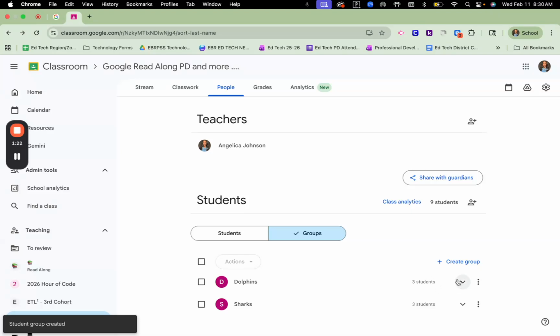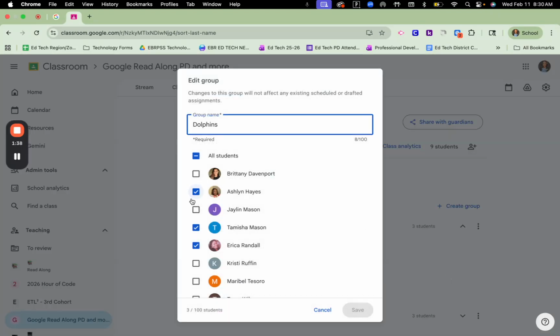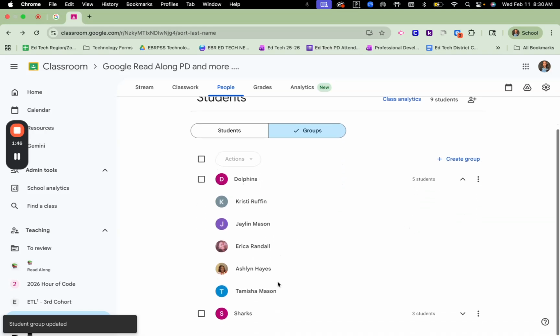Each group has 3 students, and if I click on this arrow, I can see which students are a part of the group. Because groups show growth, if at any time I need to edit these students and place them in a different group, if I click on the 3 dots, I can click on the Edit Group button and remove students or add in students if needed. So I'm going to add in 2 more. And so now this group with the Dolphins has 5 students.